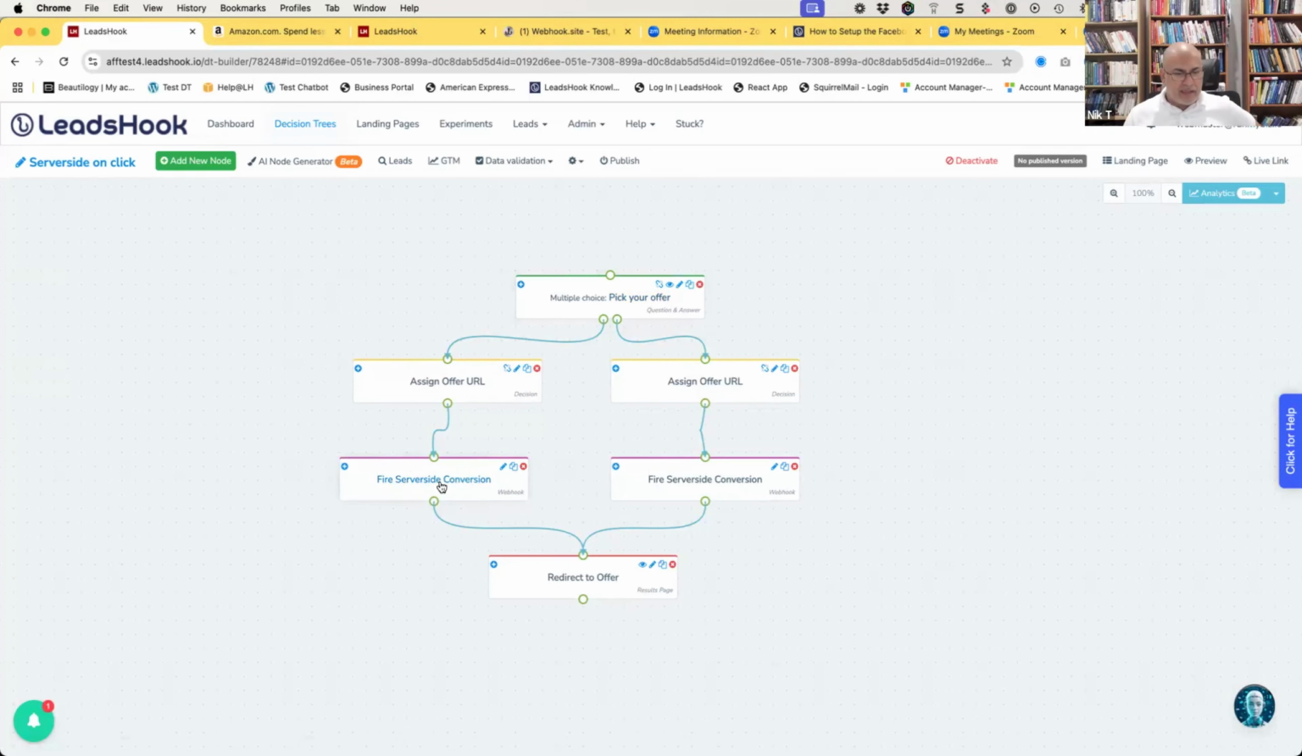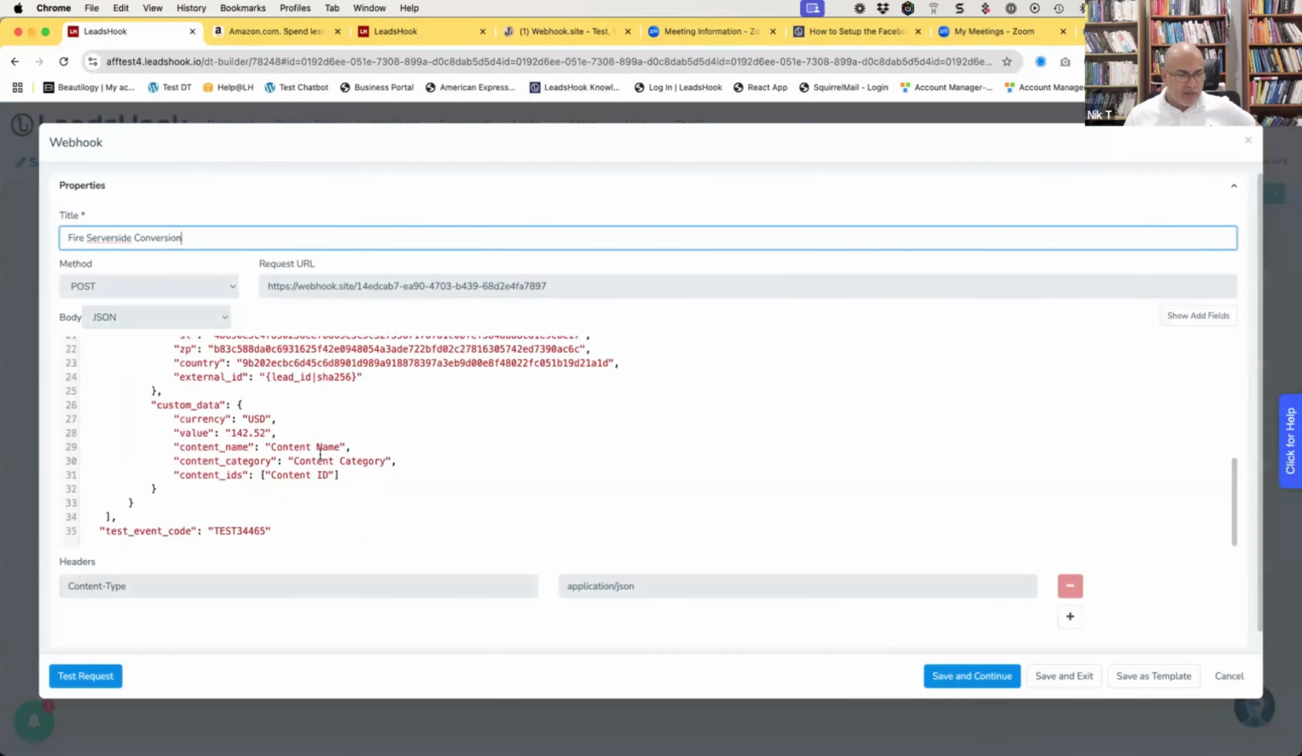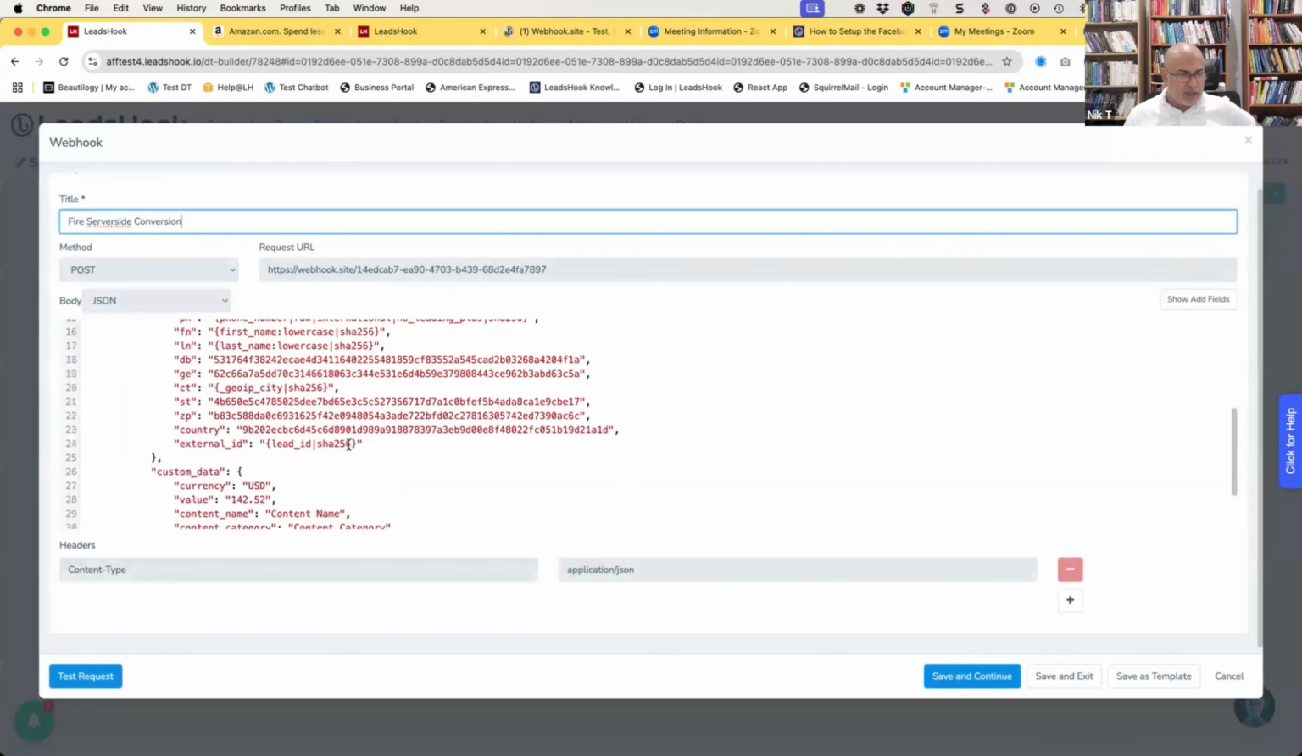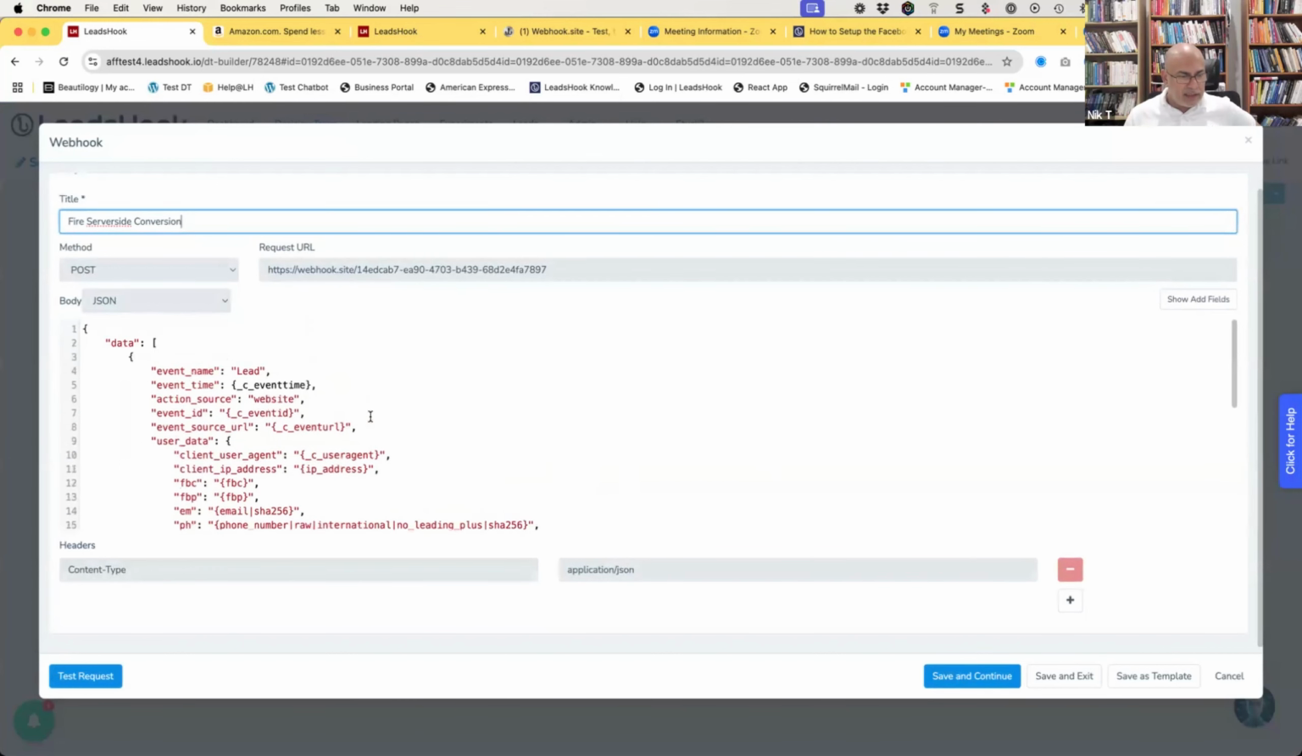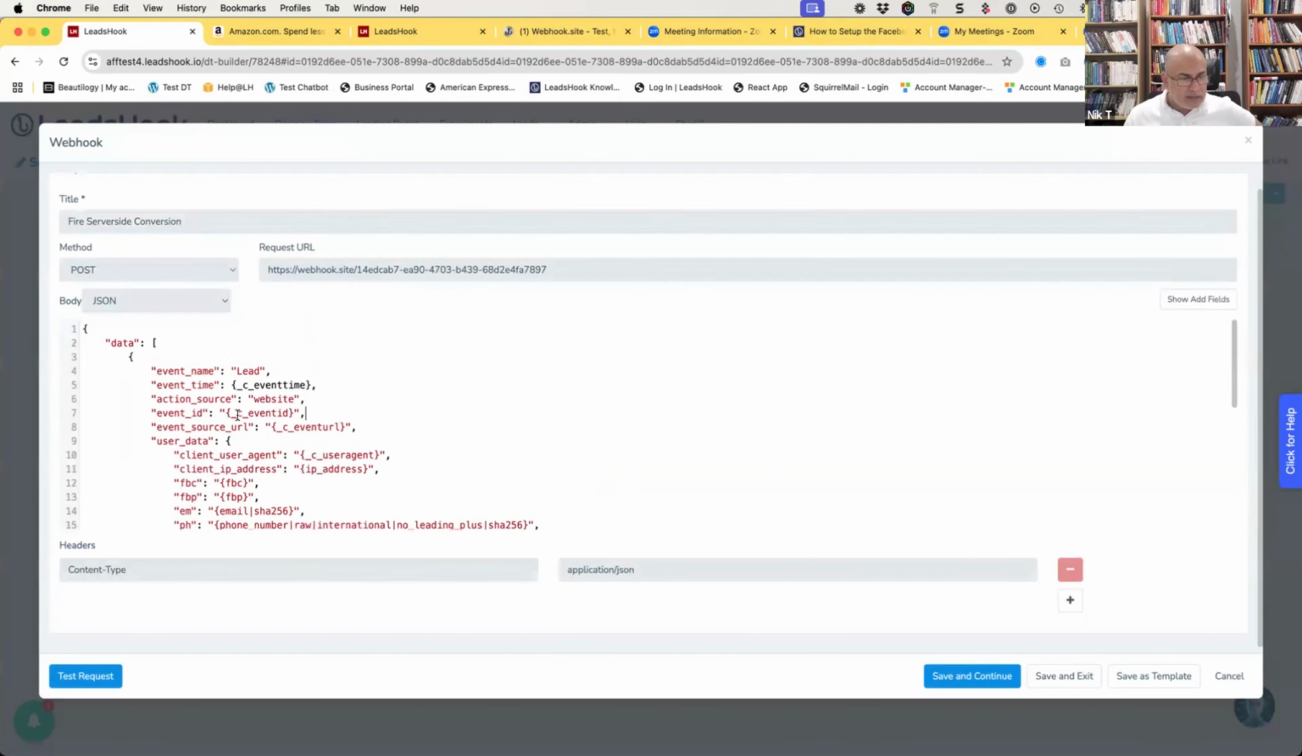And the thing that prevents double counting is actually this thing right here. It's called the event ID. So we make sure that the event ID, that's why it's a variable, from the client and the event ID from the server are both the same. That tells Facebook that hey, it's the same person.